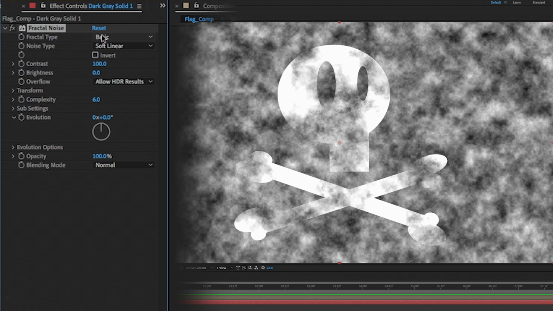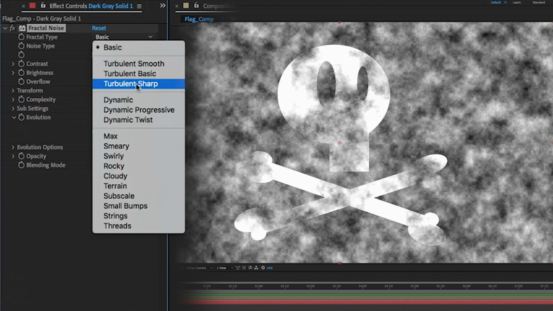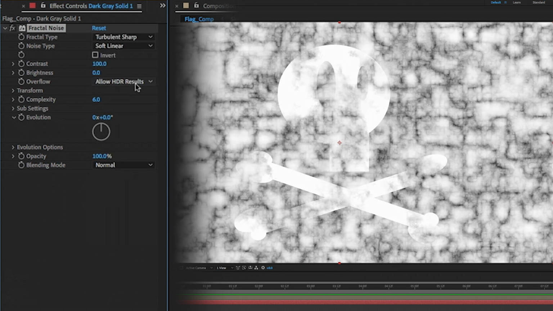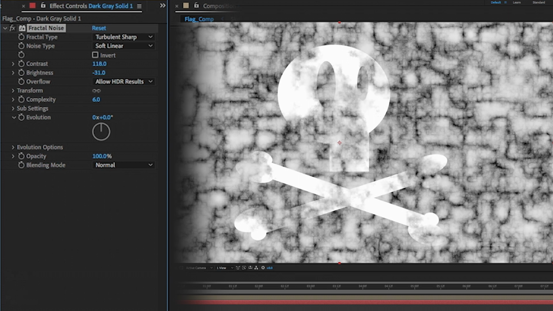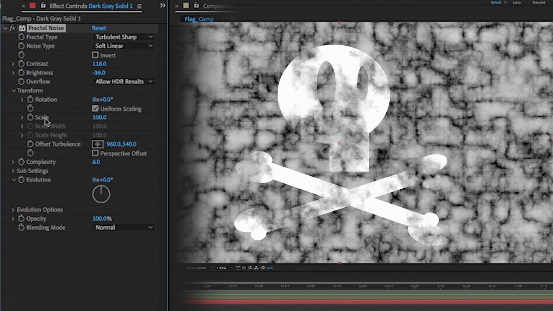And for fractal type, we're going to change that to turbulent sharp. And then we get this. All right, so we're going to turn up the contrast a bit. Something like that. And then for our brightness, we're going to turn that down. And then we also want to go into our scale, or our transform actually. And we're going to go to our scale here.